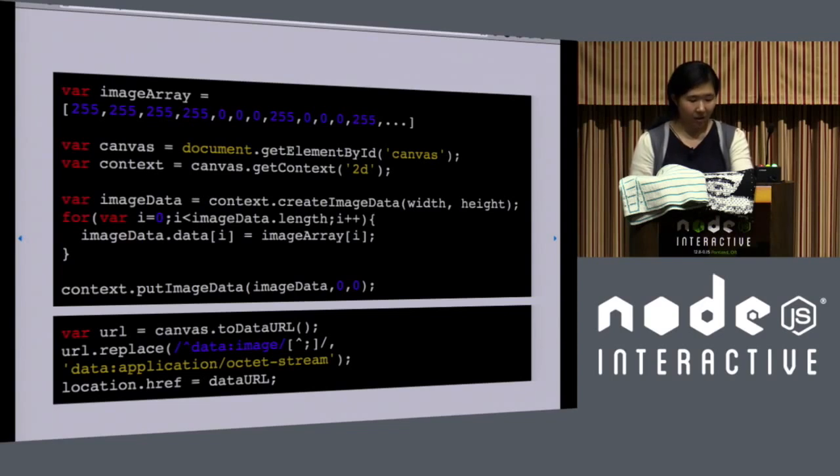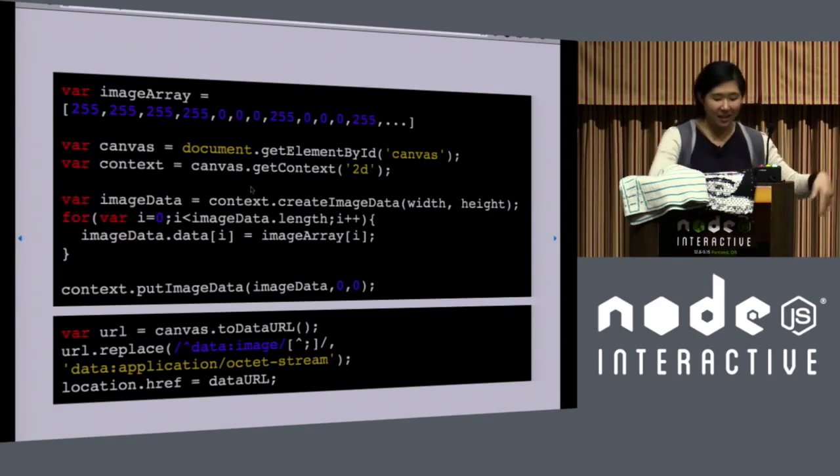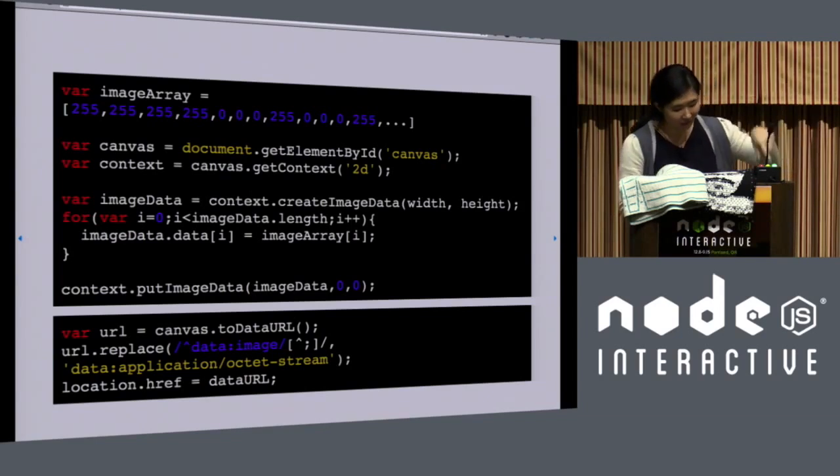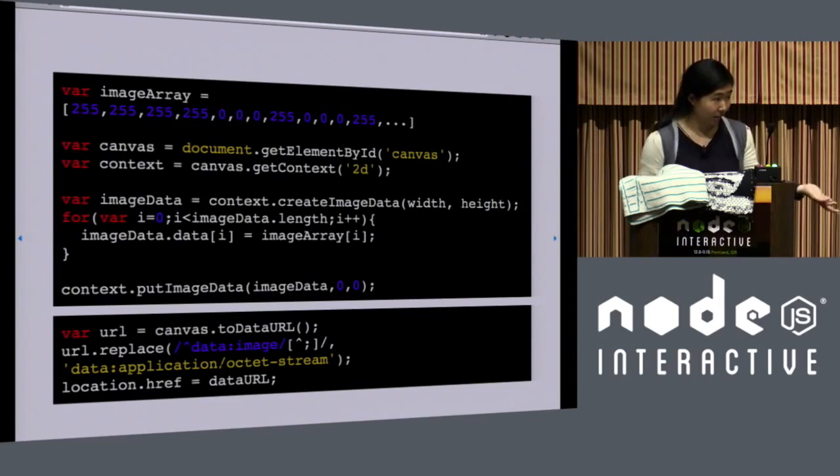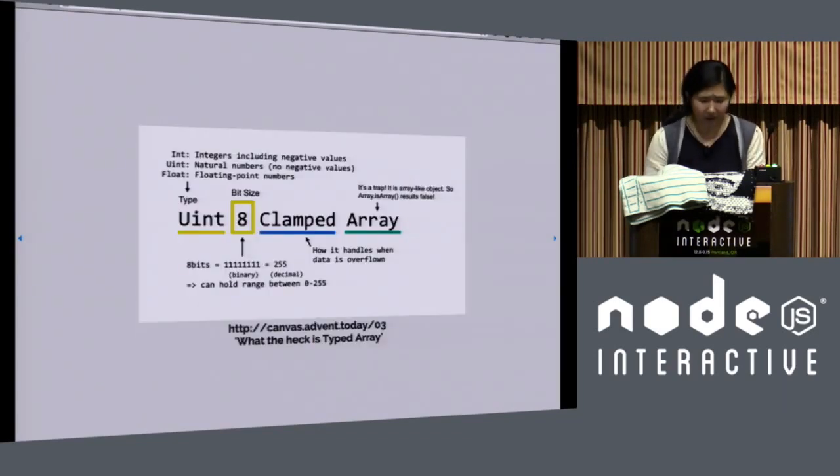So I have an array there. And then I create another canvas to load those data in. And then I convert that canvas into a data URI so that I can download it as an image from the browser. So, somewhat simple. In the process, I learned a lot about typed arrays.